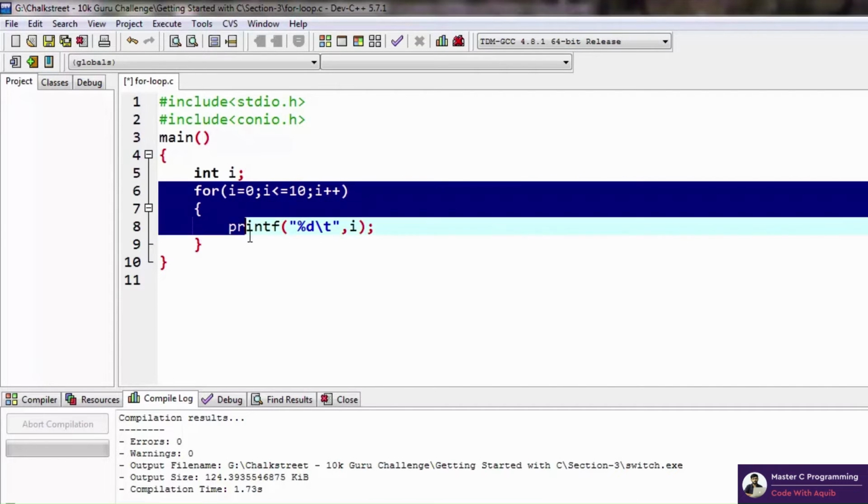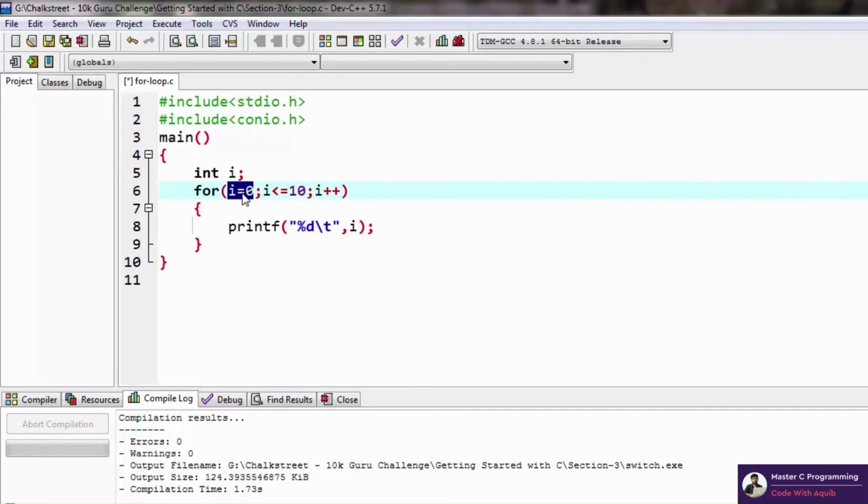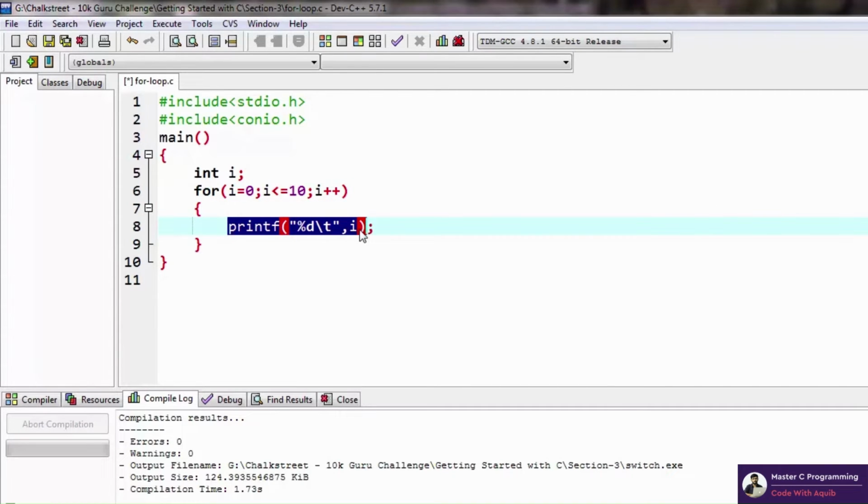Let me quickly explain the flow of the loop. When the program reaches the for loop, first it goes to the initialization part. It initializes the value of i to 0, or assigns 0 to i, and then the next step is the condition check. It checks the condition: is the value of i less than or equal to 10? The value of i is 0 and 0 is indeed less than or equal to 10. So if the condition is true, it goes to the loop body, the block, and displays the value of i. Once it's done displaying the value of i, it goes to the updation part and updates the value of i with 1. So now the value of i is 1.